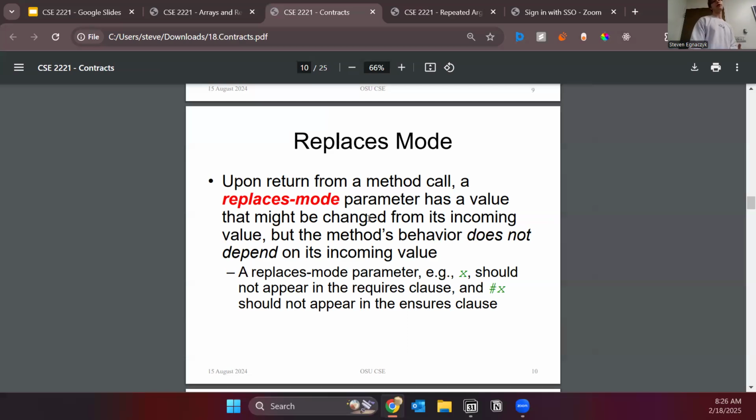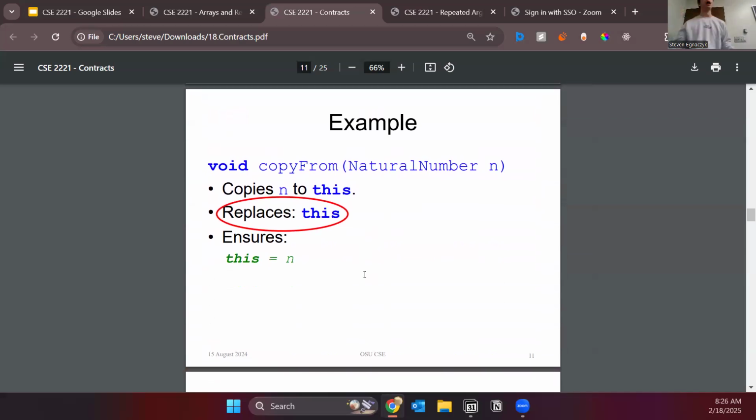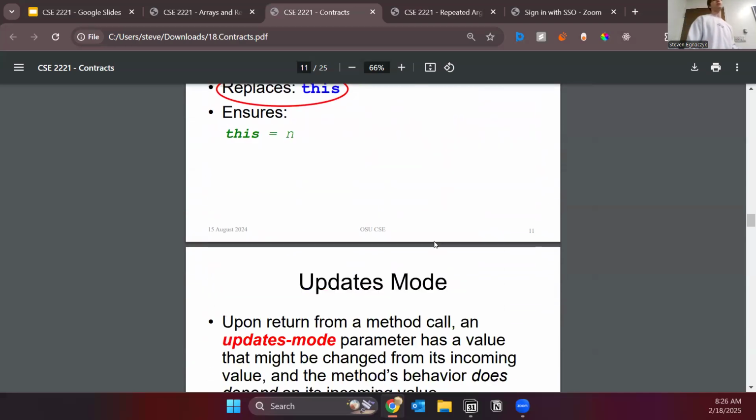Okay, replaces mode parameter has a value that might be changed from the incoming value, but the method's behavior does not depend on the incoming value. So it doesn't matter what the initial value is, it's going to get replaced, potentially. Example is copy from, which copies n to this. It does not matter if we call it on a natural number of 4 or 5, because the final value is going to be whatever we're copying from, whatever this natural number n is. It doesn't matter if it's 4, 5, a billion, so on and so forth.